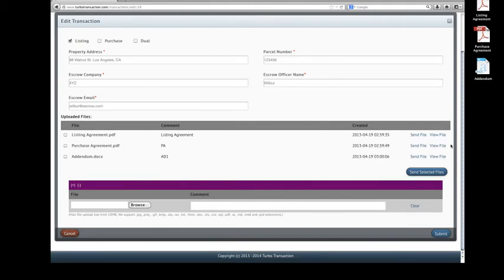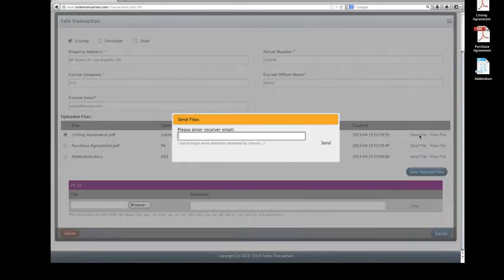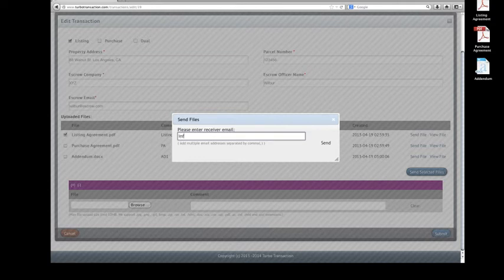So you'll see on the right View File, and that'll allow you to pull the file up individually and refresh yourself as to what's on that file or which signatures were on it. Now if you want to send the file, you'll simply click Send File, and that sends it individually to whichever email address you put in here.